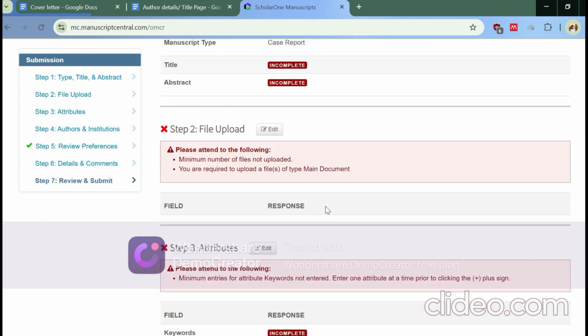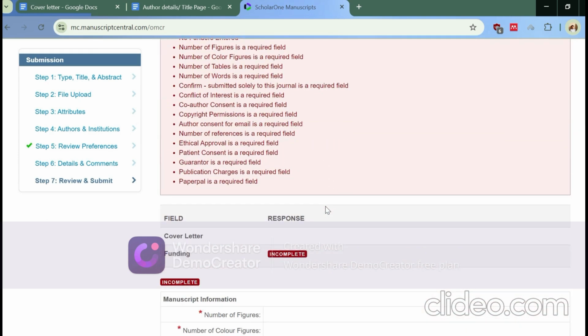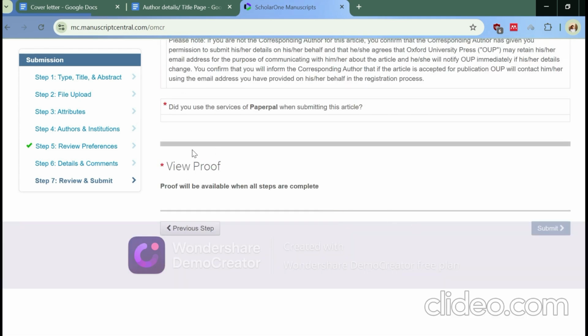And then here comes the last part. Everything you submitted will be shown here, every detail will be shown here. And then what comes here is view proof. There will be two options: view PDF file or view HTML file. You just click any one. Suppose you choose the view PDF file option, then your article will be submitted. If you don't select those options and just want to submit, then it will not be submitted.